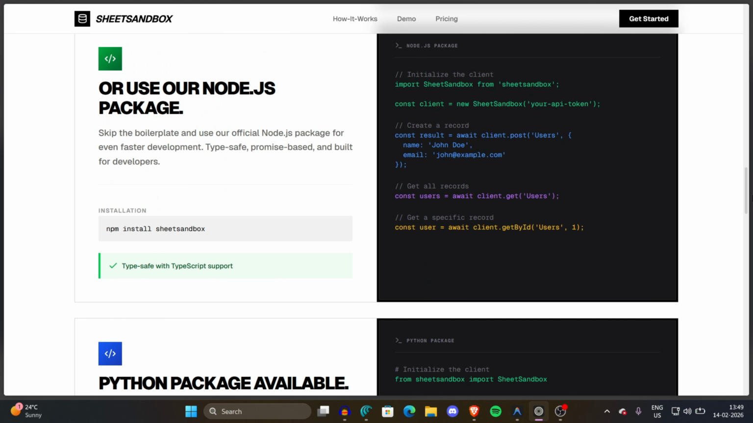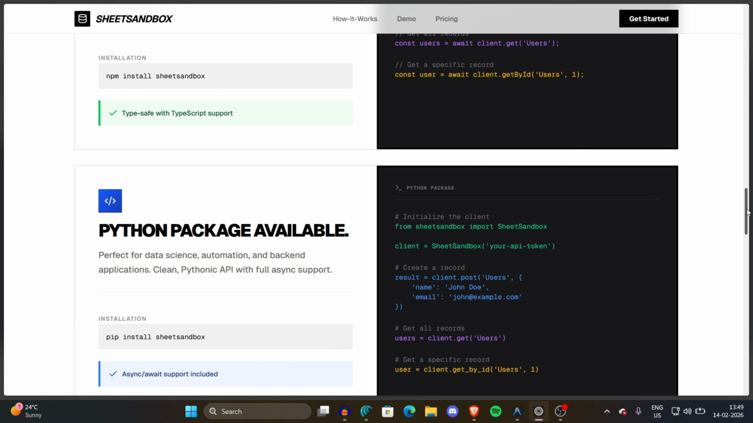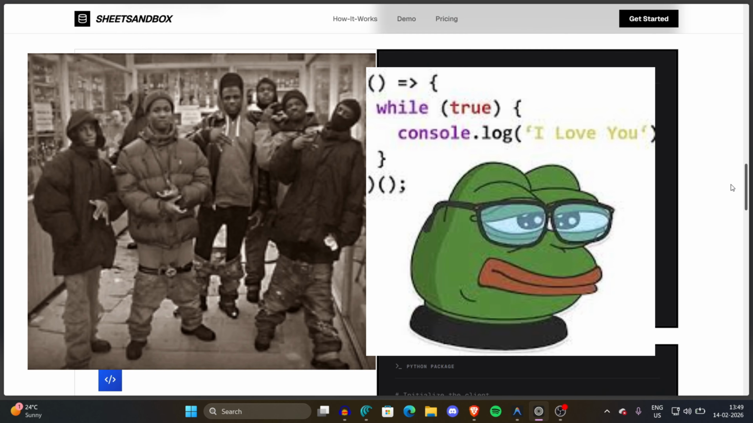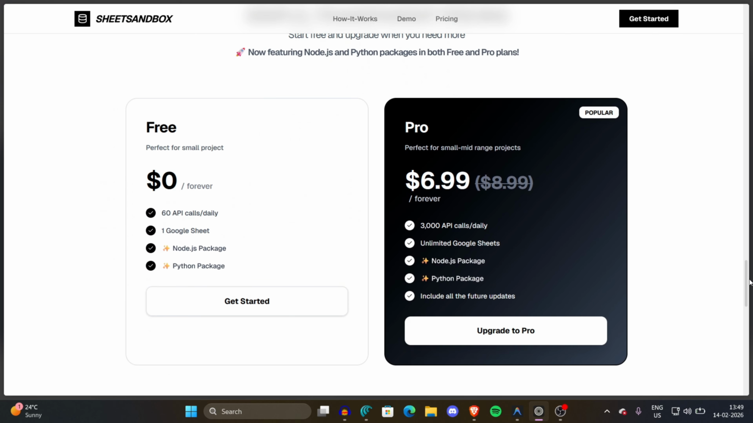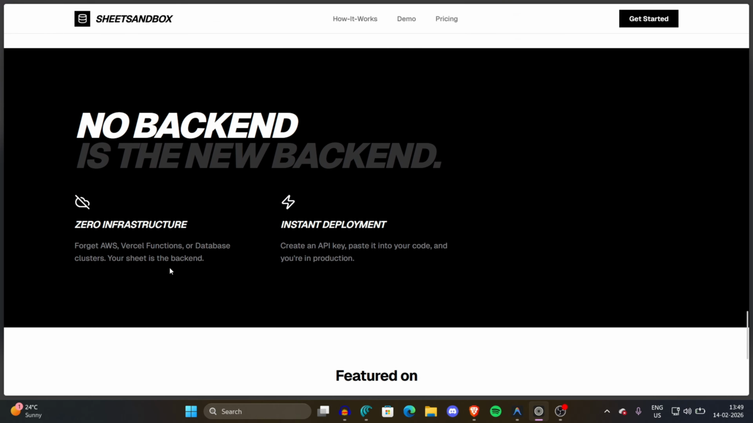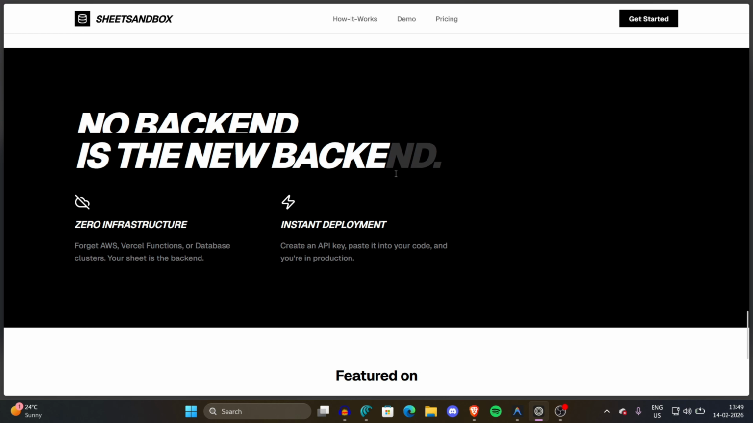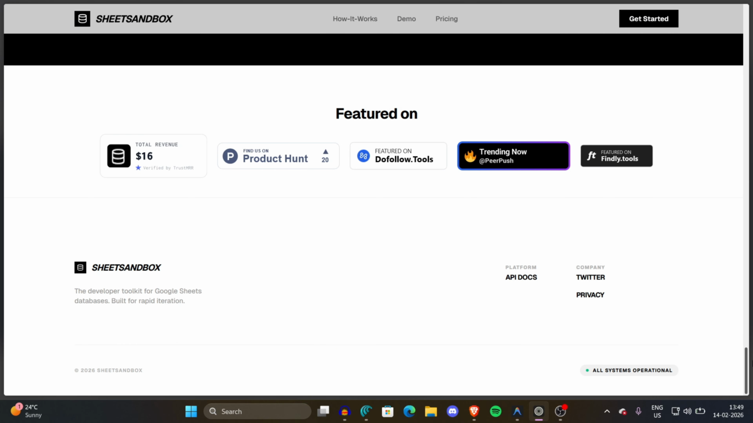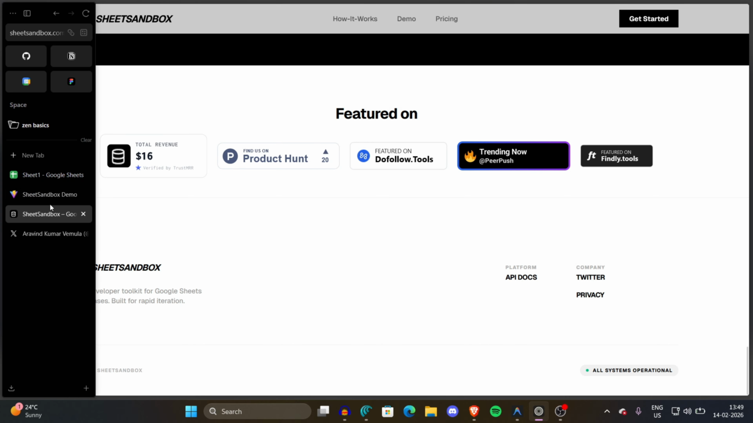They have like 2 or 3 ways to connect it. You have a Node.js package, a Python package, and since all my homeboys love JavaScript, we will go with JavaScript for the demonstration. They have a free tier, a pro tier, and again, I'm going with the free tier. They claim you don't need a backend. You just need to create an API, and that's all you need. And yep, this is their basic footer.